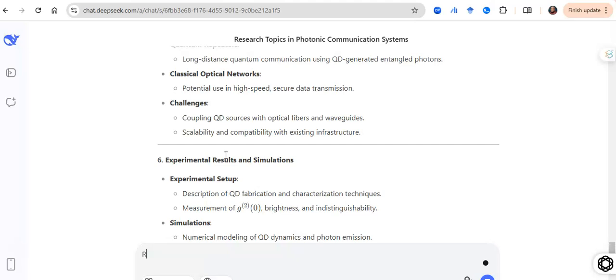I'll now say, okay, refine for a theoretical paper and in the IMRAD structure. And it's going to give me a very good work.